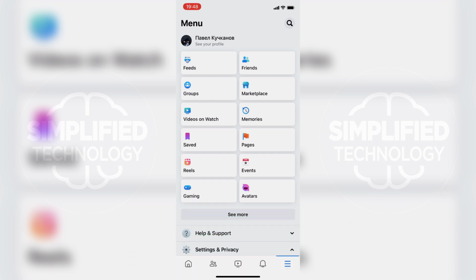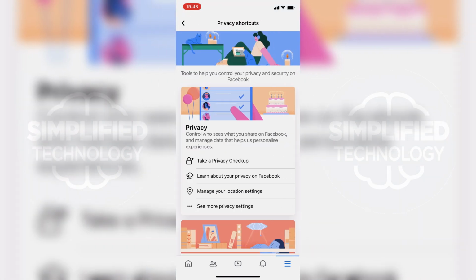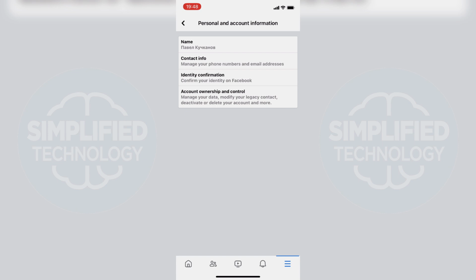Open the Facebook app and tap on the three horizontal lines located in the top right corner. From the menu, tap on the settings cog icon. Next, tap on Personal and Account Information at the top. Then select your name at the top of the page.